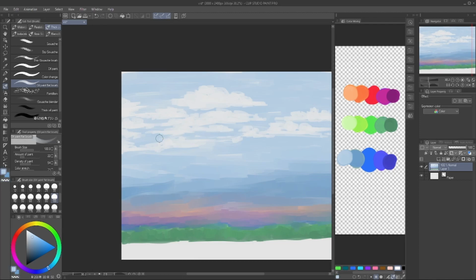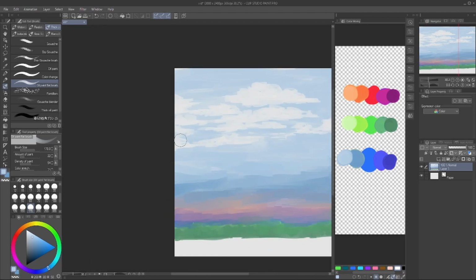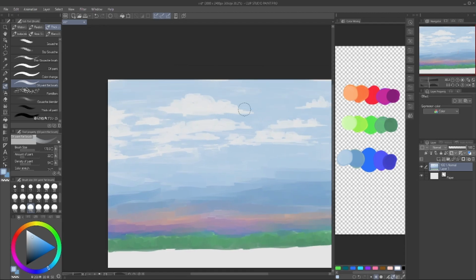Let's see. I've sort of just went on a flow here. I legit just went wild. Drawing clouds is my favorite part of drawing any sort of landscape, because that's where, as I said, I turn my mind off and just work on that.